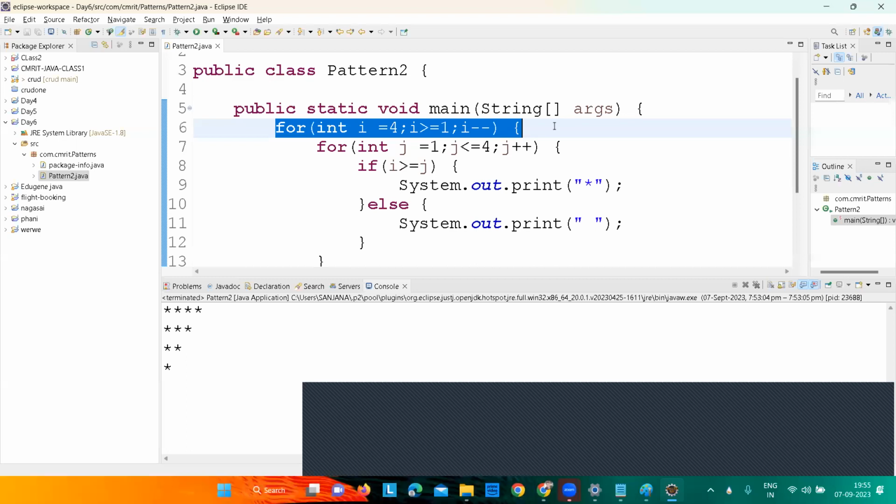Then j becomes 3 and i remains 4, and it checks the condition i is greater than or equal to j, which is 4 is greater than or equal to 3. Yes, it is true, and we print one more star. Then j gets incremented to 4. And 4 equals 4, which is i equals j, and the star gets printed again. Here is where our first row got completed.